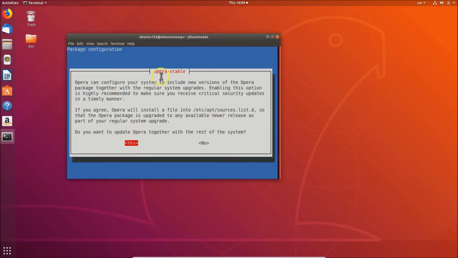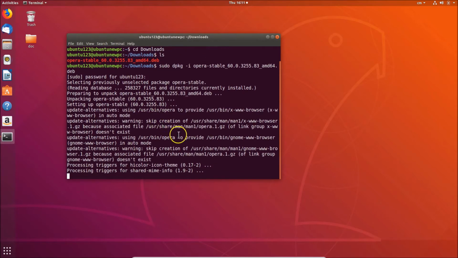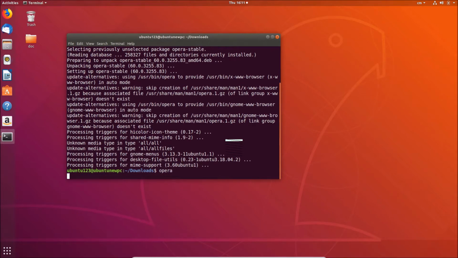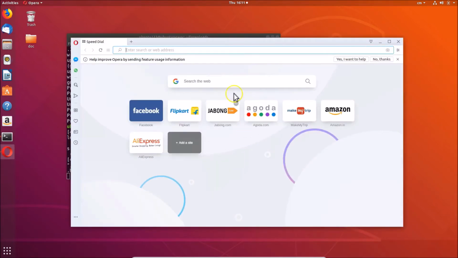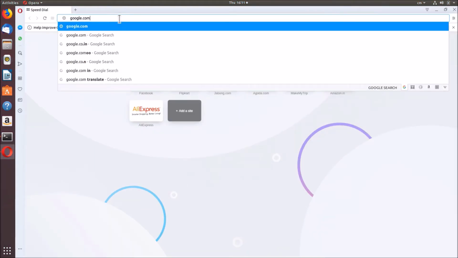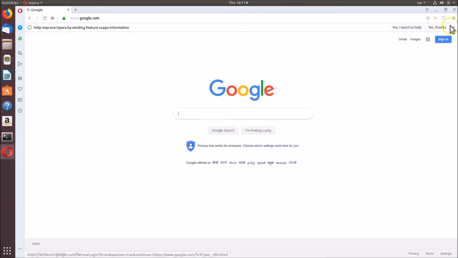Okay, so here you can see we have the message: do you want to update Opera together with the rest of the system? Obviously yes. So just hit enter key on the keyboard. So it's installing. Okay guys, so it's installed. Okay, so if I type the Opera command over here and hit enter key on the keyboard, you can see guys, here we have the Opera browser opened. Okay, and if I go to google.com or any website, you can see it's opening and it's working.